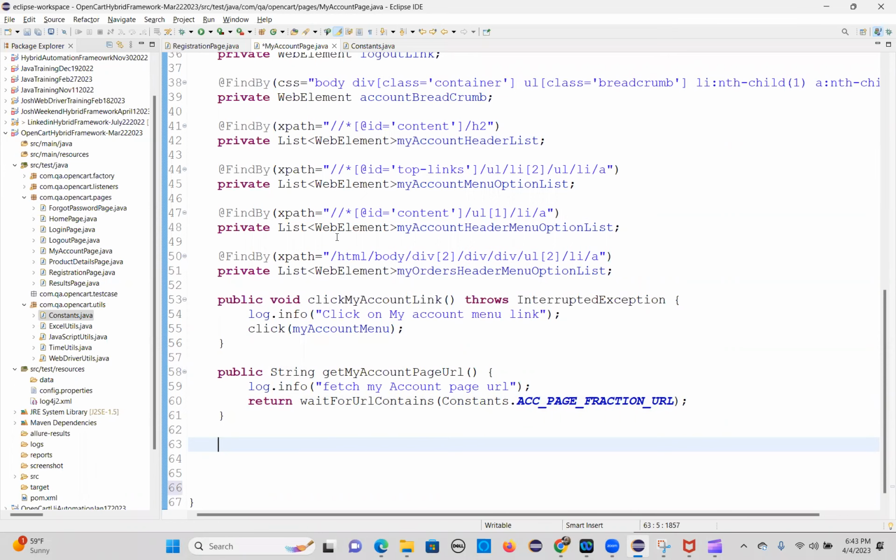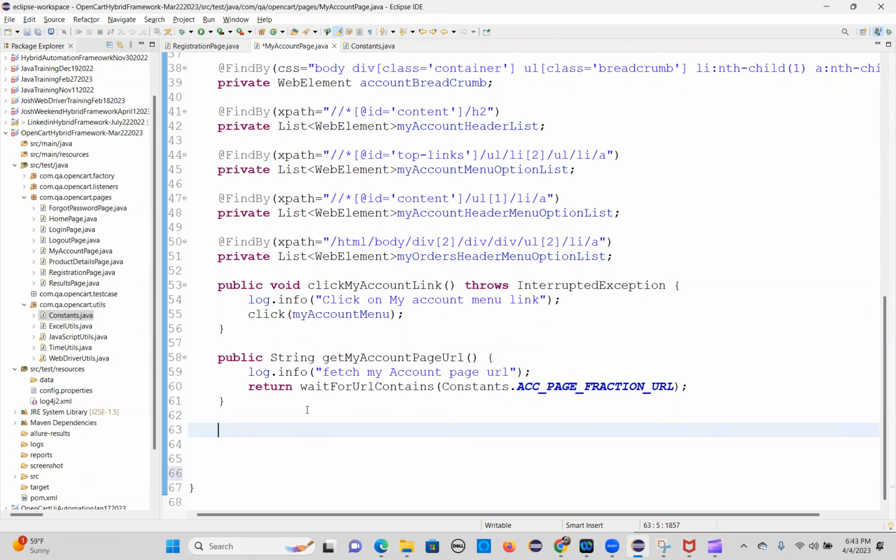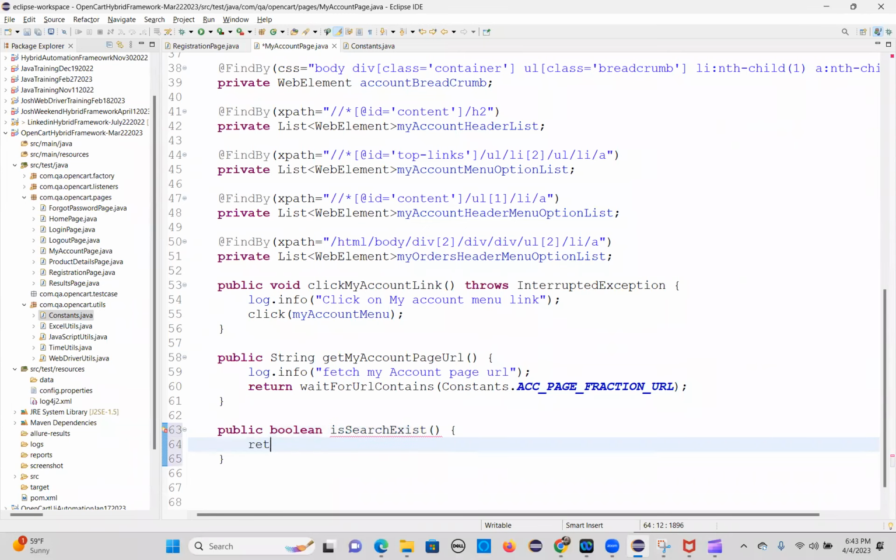Next, just check that the search edit box is present or not, right? So search edit box is present and logout is present. So we'll see that. Okay, let's go and do that. The return type is Boolean values, right? You just write a Boolean. Public Boolean is search exist. So return.